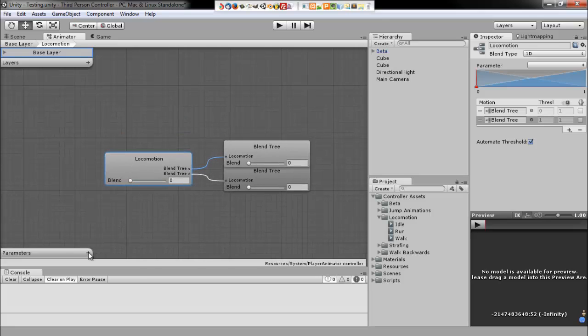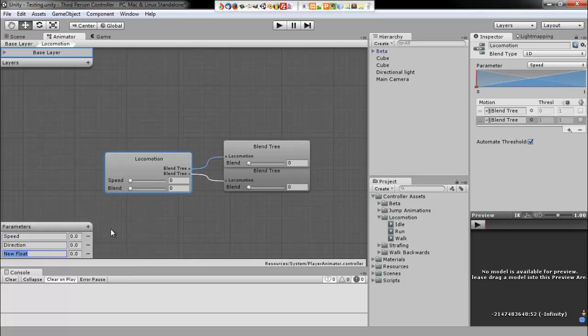And we might as well go ahead and create our parameters now, and we'll be using 4 parameters. So we click the plus under parameters and we'll create a new float and call that speed. We'll need another float and call this direction. Create one more float and call this air velocity. And we'll create one bool and name this grounded.